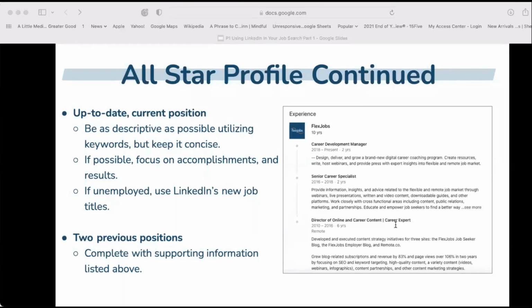Again, when you are adding your job title, I just want to remind you, if there is a job title that's more representative of what you do, you can add that in as well, as long as it is accurate and is an accurate reflection of what you do at your role.